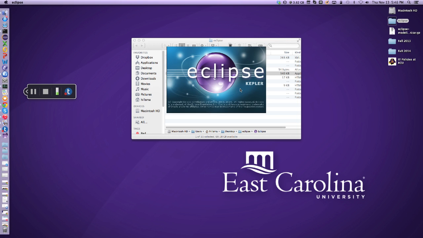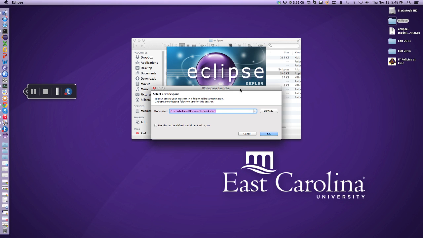And now we see this thing saying Eclipse Kepler. So this is version 4.3 of Eclipse. It asks us where it wants to put the workspace. The workspace is basically where Eclipse keeps track of the various files that you're working on.